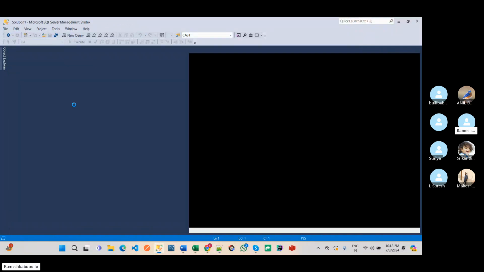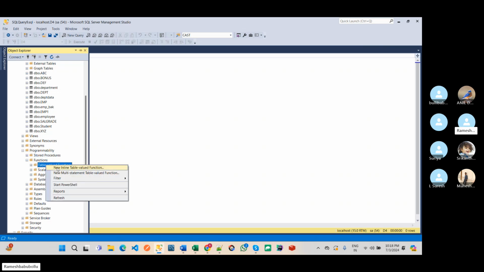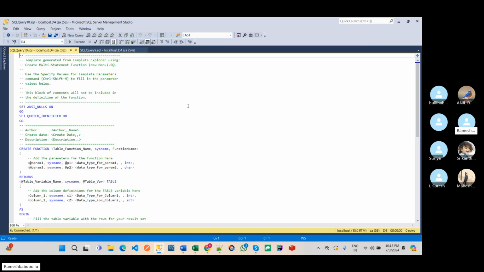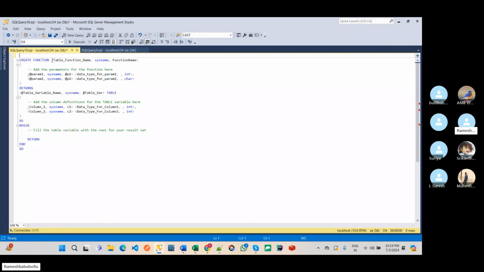And for this, better to create one user defined function. So this is the syntax of a multi-statement table valued function: fn_multi_table_valued_function.